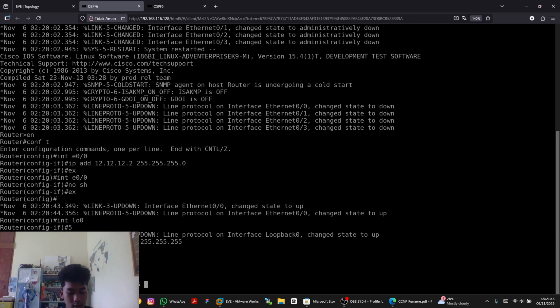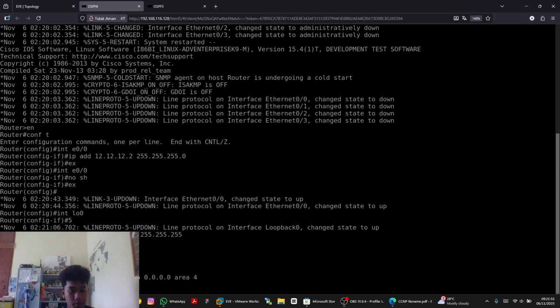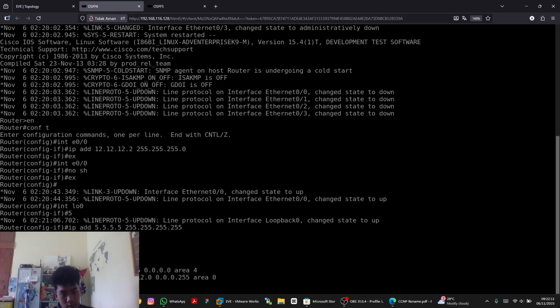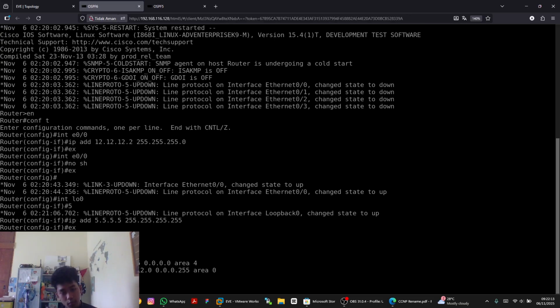It will be in a different area, not in area 0. It will be like area 4. Okay, then you can go to the next interface.